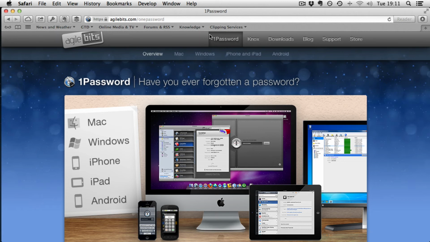I know there are some free options, but personally I'm not sure I'm going to trust my passwords to a free option. And the support from AgileBits on 1Password is excellent, and the price is reasonable. Available from either the AgileBits website or the Mac App Store.